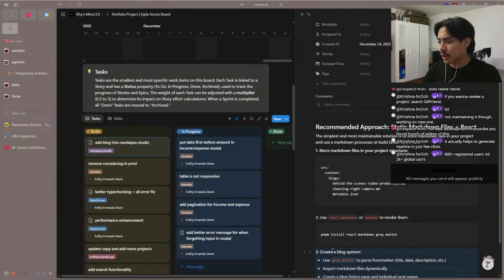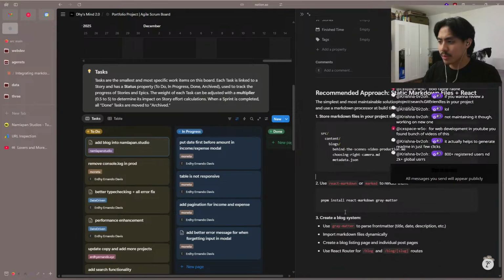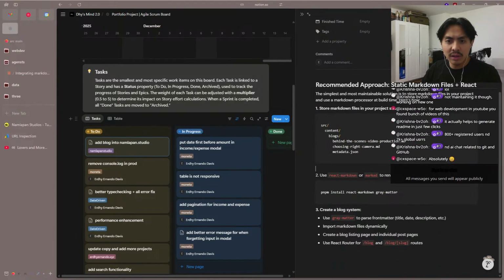Have you guys ever tried to do this before? Like creating a static blog using just React? Probably on YouTube you found a bunch of videos of this. It actually helps generate readme in just a few clicks. 100% research. Wow, that is insane. And you can, that is very nice. Like, does it connect to your GitHub or?